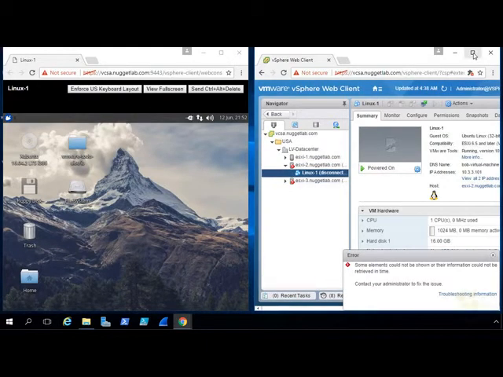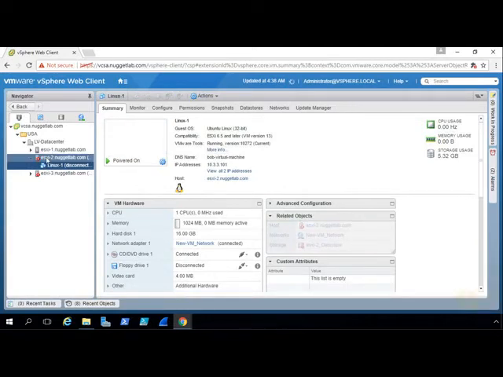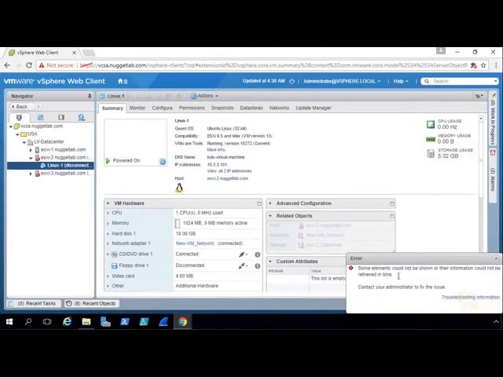Let me go ahead and maximize the vSphere web client for a moment. What this appears to look like is that the vCenter server appliance, which is running as an appliance on ESXi1, is having a problem communicating with ESXi2 and ESXi3. So if we clicked on ESXi2, and I love this error message: some elements could not be shown or their information could not be retrieved in time. Contact your administrator to fix the issue. Well, what if we are the administrator?